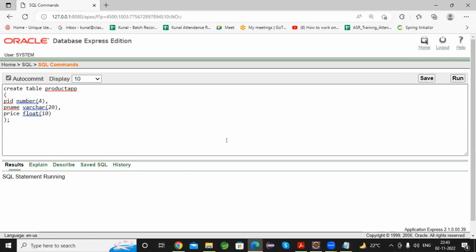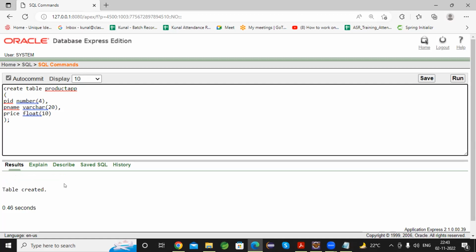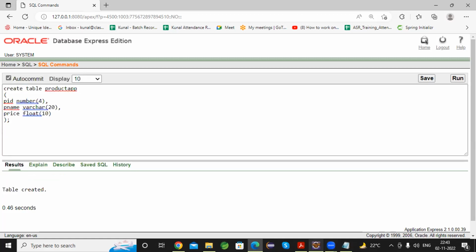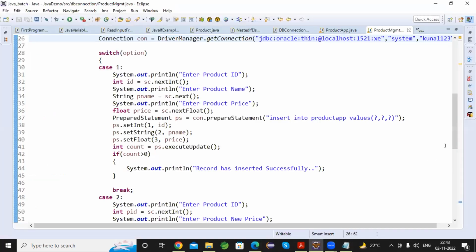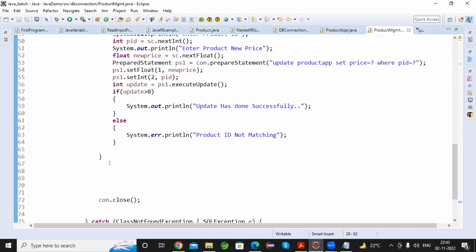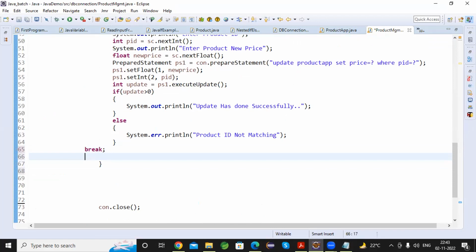in the top right. Yes, so finally I can see the table is created. Now you are good to go to execute. So let's come back to Eclipse again, and here I have to write the break statement that I forgot. So statement. Okay, and then I have to write my default statement.